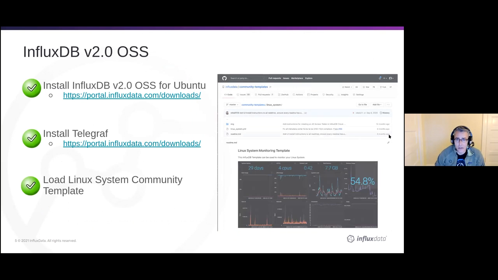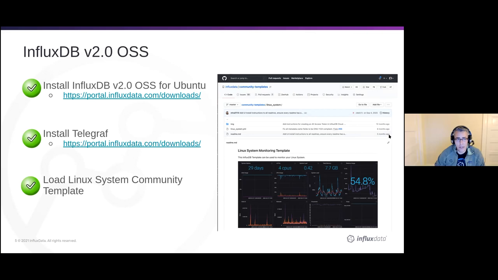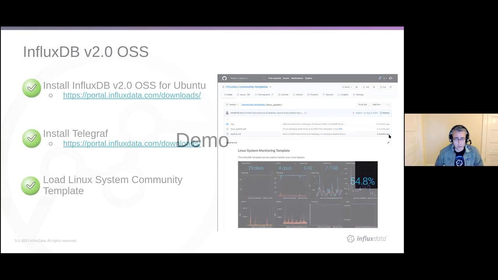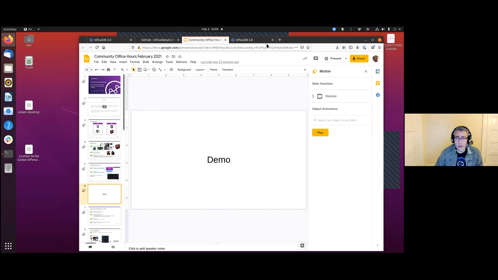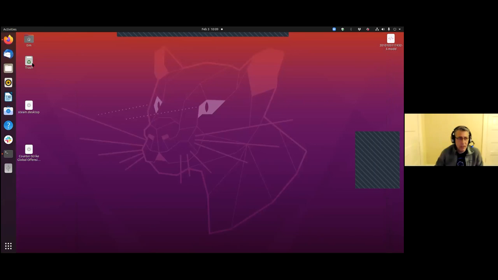And then it turns out that one of the features of InfluxDB 2.0 is this notion of templates. And there happens to be a community template for Linux system monitoring. So I was like, great, I'll grab that and give it a shot. So let's take a look at what that actually all looks like for real.